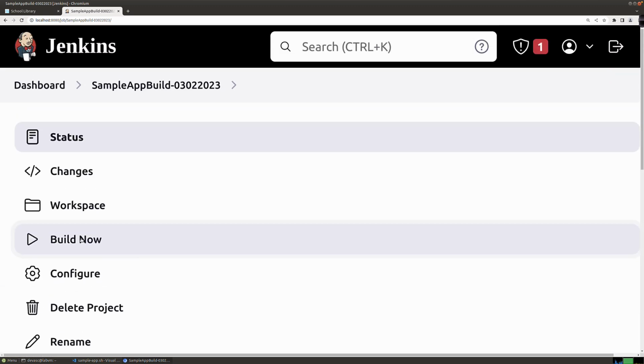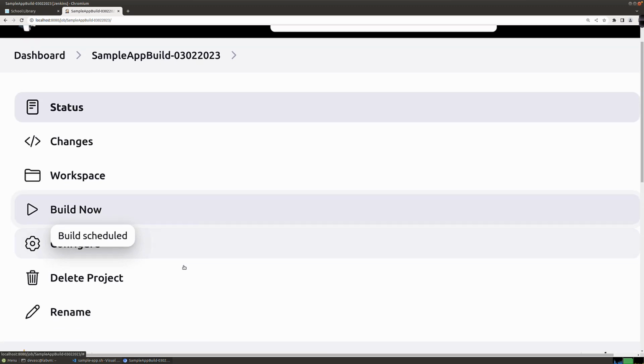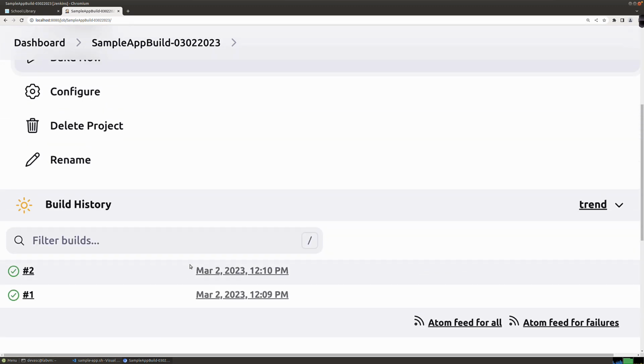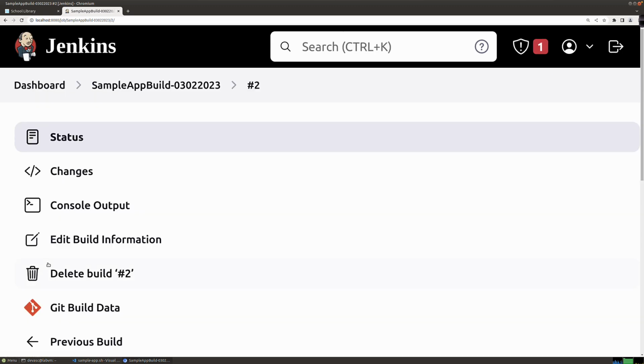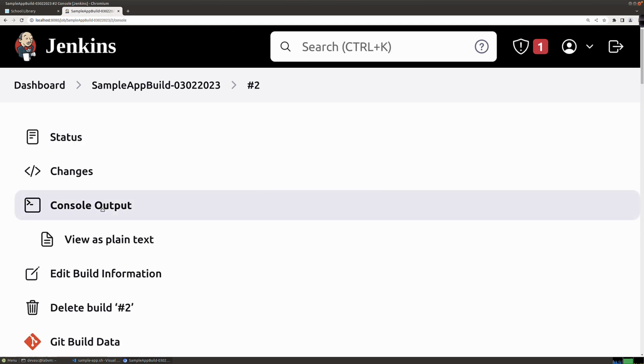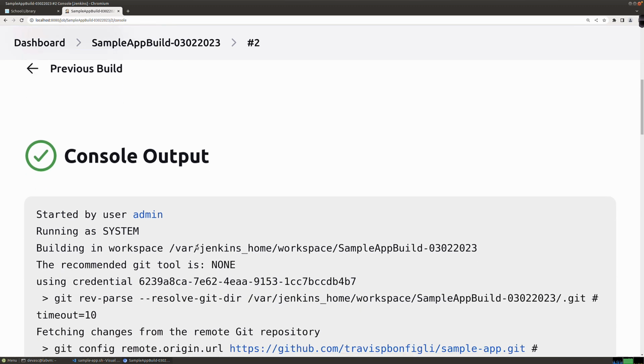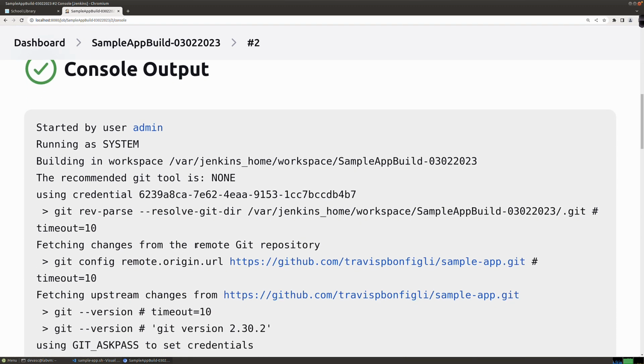Let me go back up here and let's build it again. If I click build now, build scheduled, if I scroll down real quickly, we might be able to catch, there it is, the second build, right? And so it shows you build number 2. So we want to access the details of the build. So all we have to do is click on that build. We're going to click on the console output so that we can see what's going on here. Now, we could do view as plain text, but if you scroll down, this is what we're looking for.